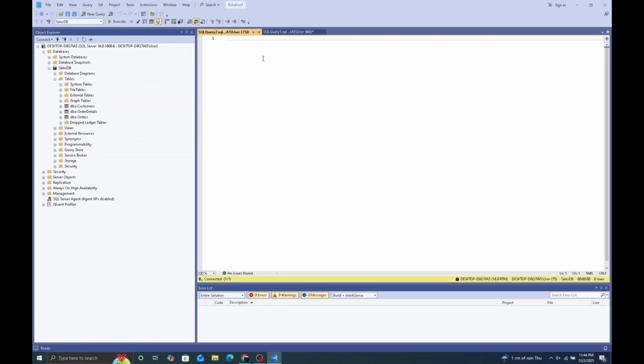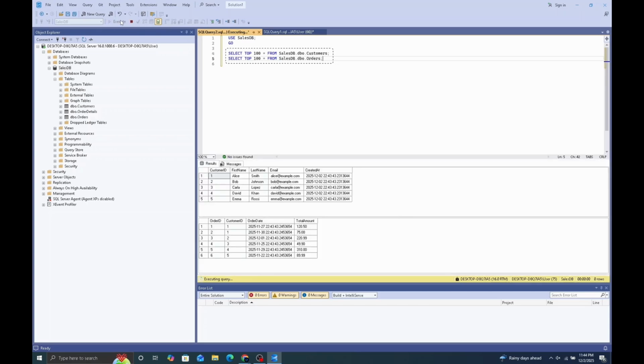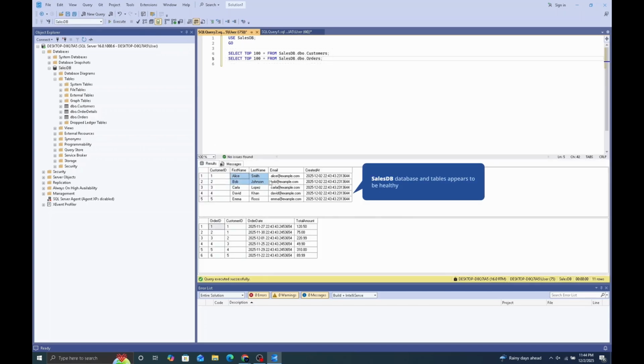To confirm that everything is working, I'll run two simple queries. Select top 100 from SalesDB.dbo.customers, select top 100 from SalesDB.dbo.orders. The queries run without errors and return rows normally. Now let's jump to the point where something has gone wrong.